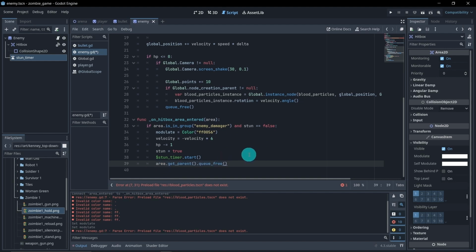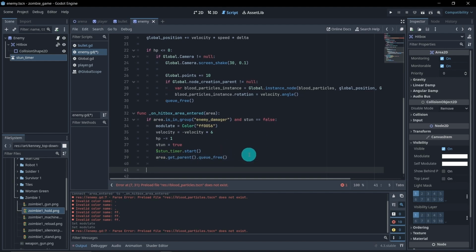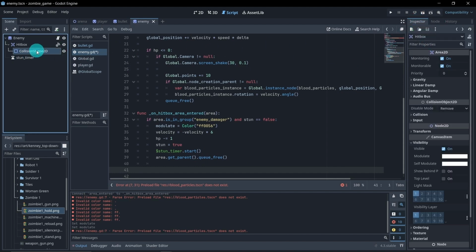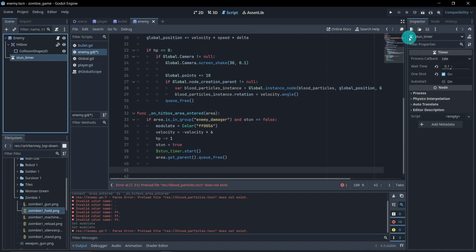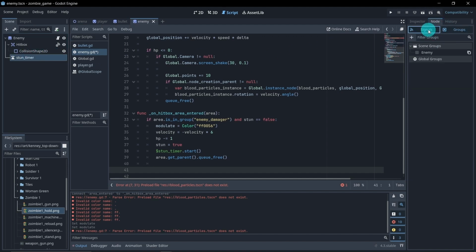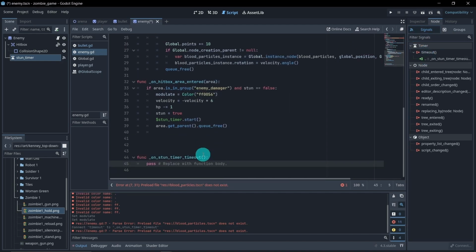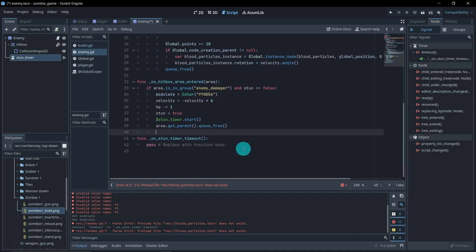All right, next up is the actual timer one for the stun timer. So let's go ahead and add that in. Simply select the stun timer here, go to the node, make sure we are selecting the right one. Still on the hitbox for some reason. There we go, stun timer. Go to node, let's go to signals, and it's going to be the timeout. Let's make sure you're selecting the enemy node, connect. Awesome, let's get it a little closer.